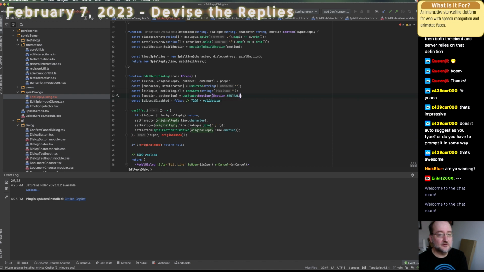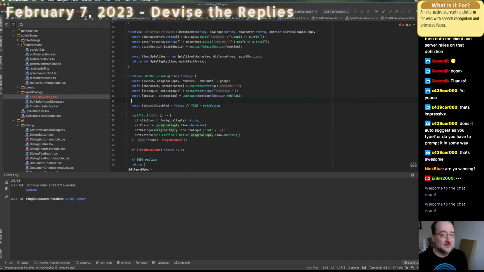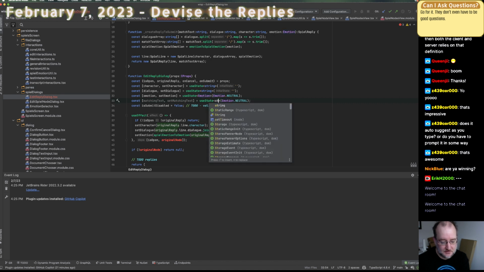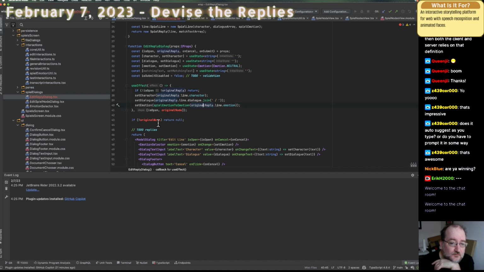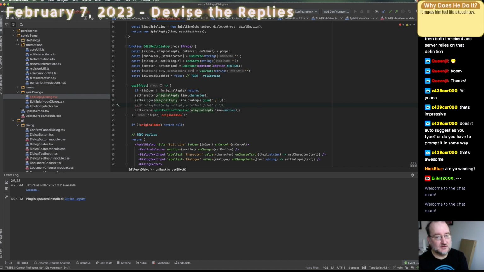Okay, I will need another one though. I'll need it for matching text. And this one is not an emotion, it is a string. Okay, so here I want to do set matching text. Yeah, it basically is, it's close.